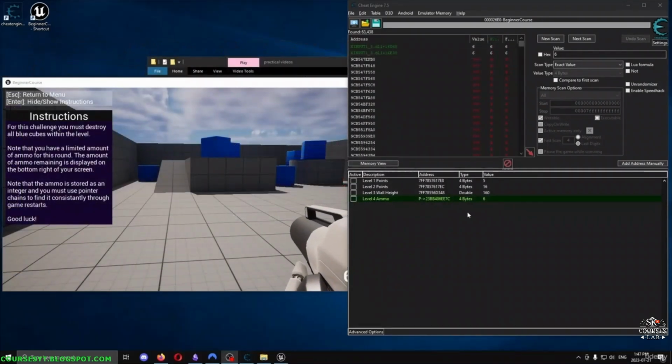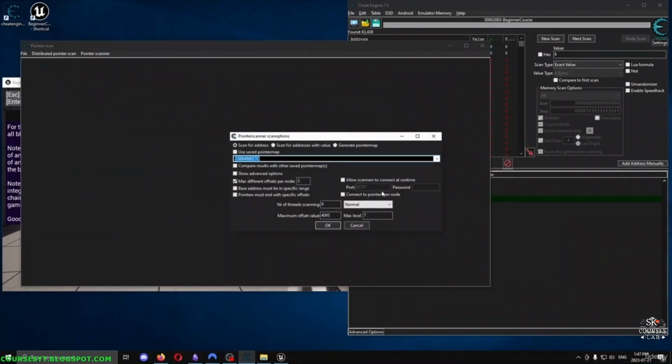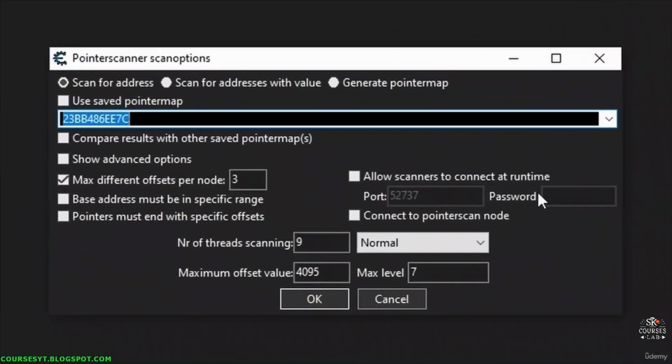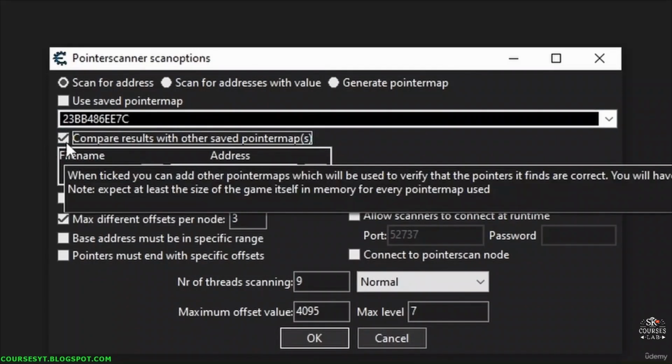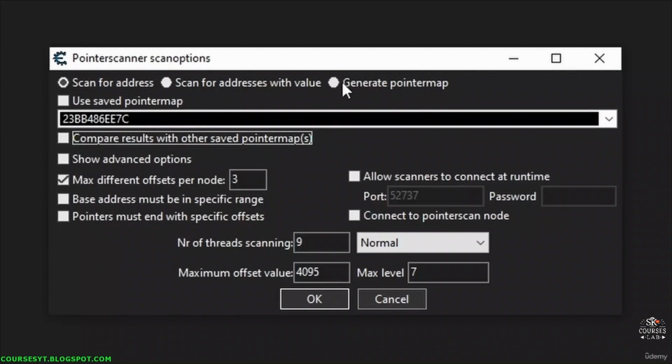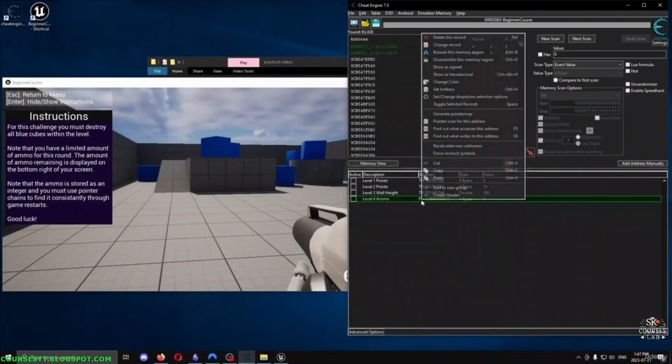Okay, so now I just want to point out a couple options that you get when you click on pointer scan for this address. You get this menu, and I just want to clarify a few things here that might be useful for you later. So the first thing is you are already aware of compare results with other saved pointer maps. That's what we did before, to compare and get more valid results that remain stable. Then we have this here that says generate pointer map. If you click on this, it's identical to right-clicking and clicking generate pointer map.